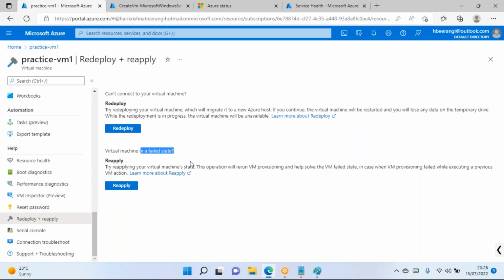Reapply is also a part of troubleshooting. If there is a virtual machine which is in a failed state, you can use this reapply. Your machine will get re-provisioned and you will get your virtual machine back without any issues. Okay, so that's the benefit of this reapply.